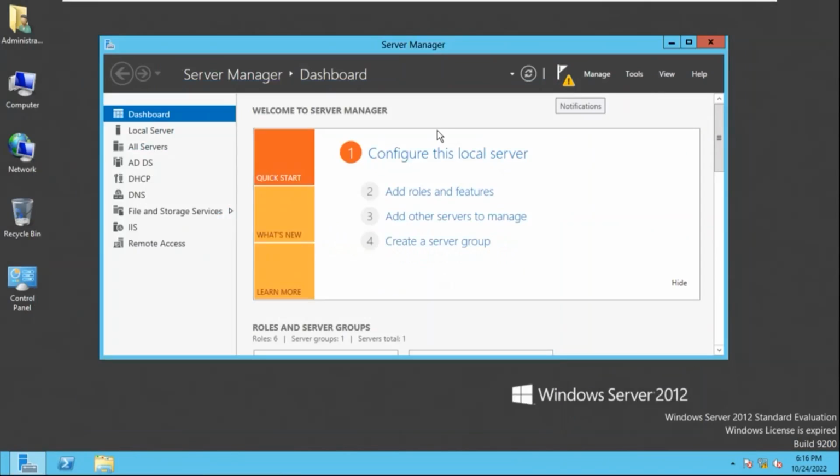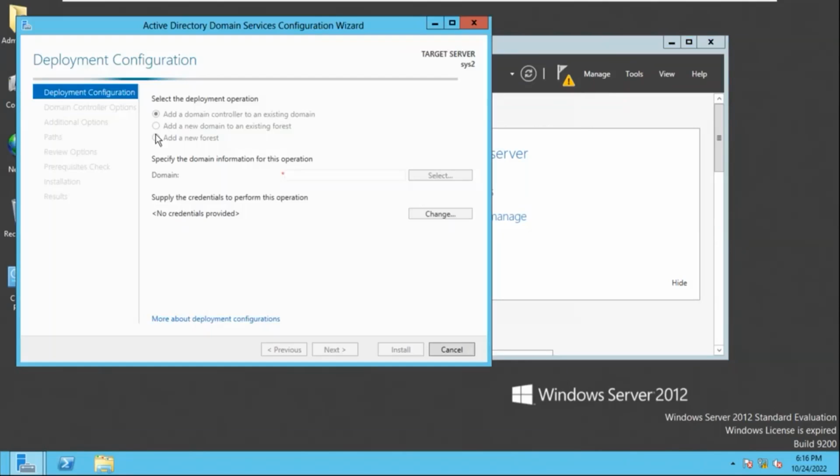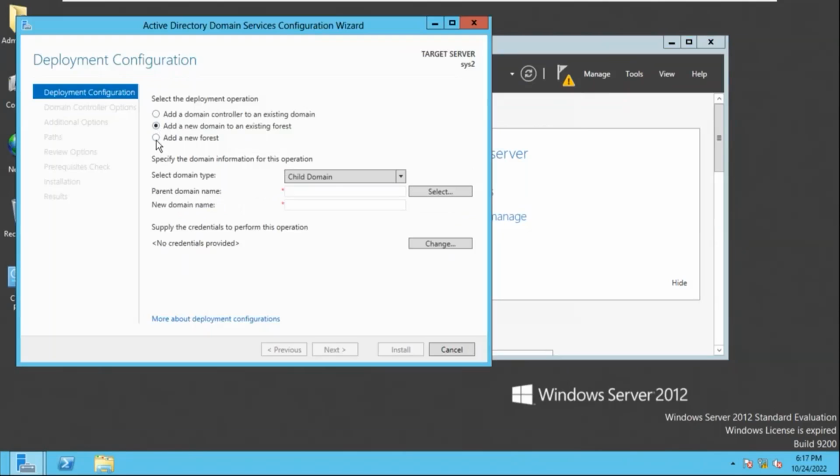For that, ADDS is already installed. So go to the flag, and again click on Promote this server. Again, you have to select the second option because you are not making the ADC, so the first option is ruled out. You are not making the forest, so the third option is ruled out. Second option only. Once you select the second option, child domain will show.